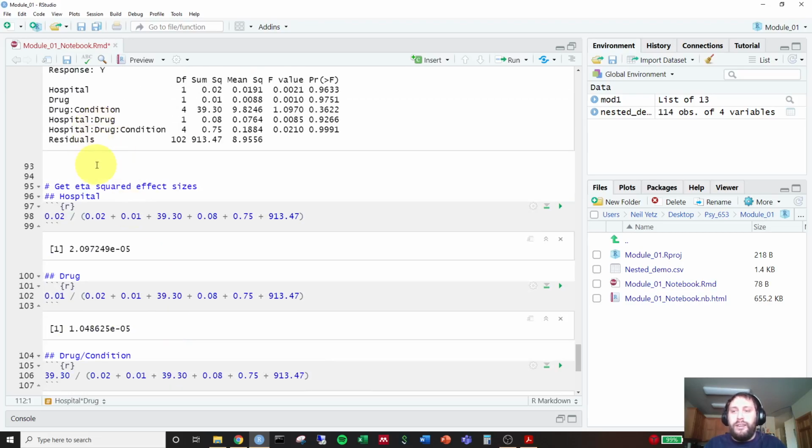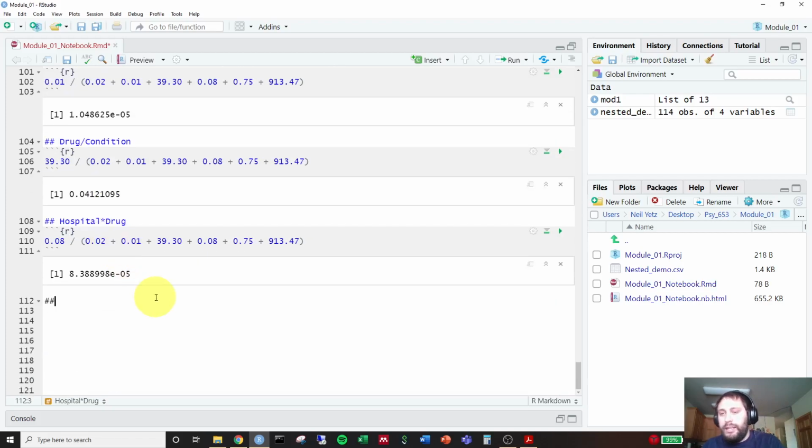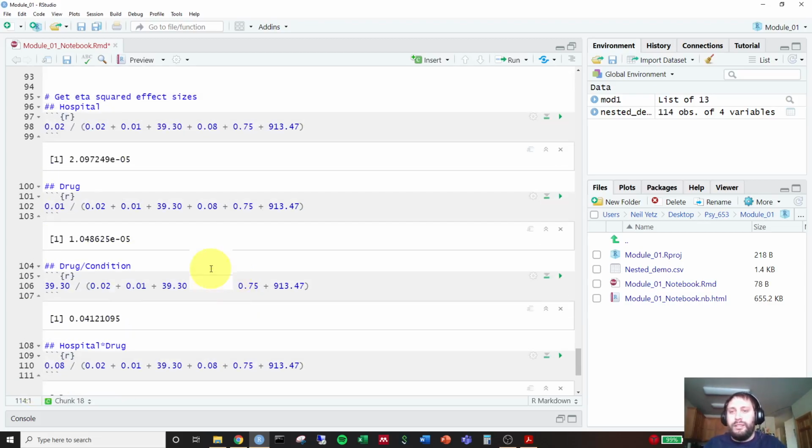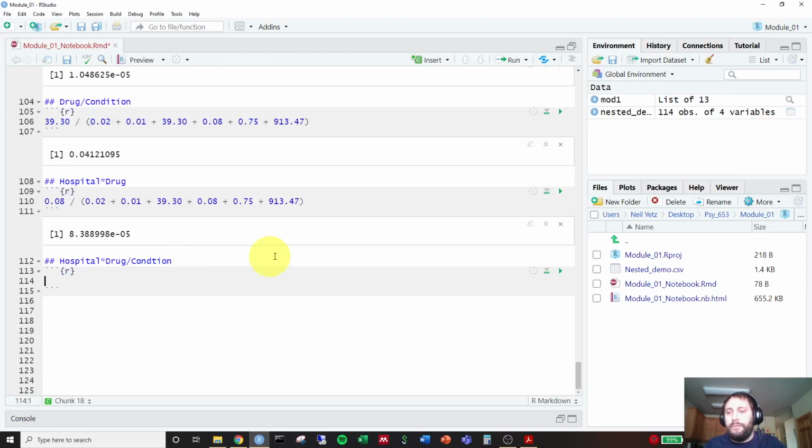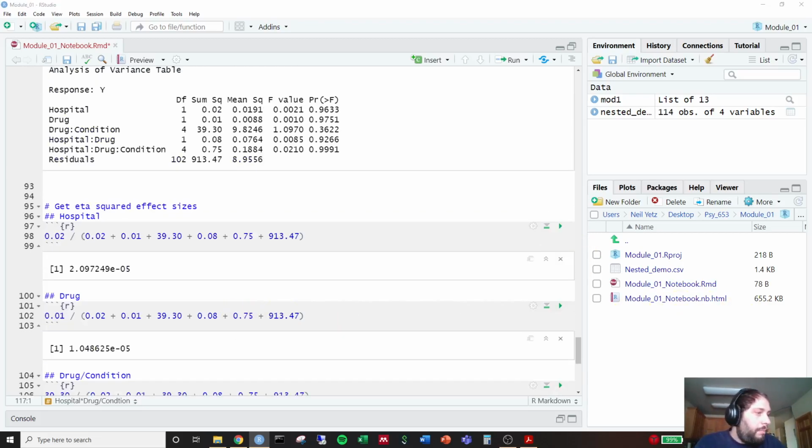Then we're going to get our final interaction, which is hashtag hospital by drug condition, which is nested within drug. I know it's confusing, but this is the interaction between hospital and condition nested within drug. So this colon here is really a slash, and that's going to be 0.75. 0.75 divided by our total. It's going to be right here. Here we go. And that's about it.